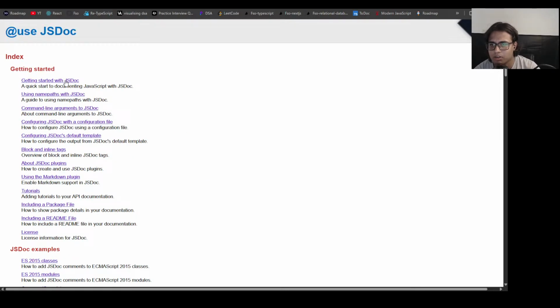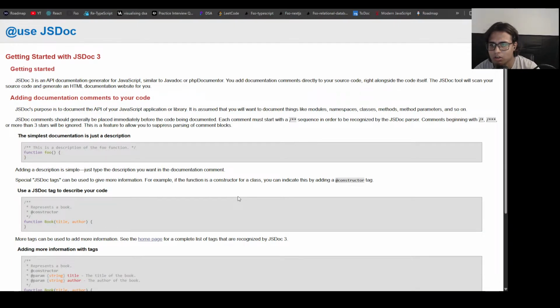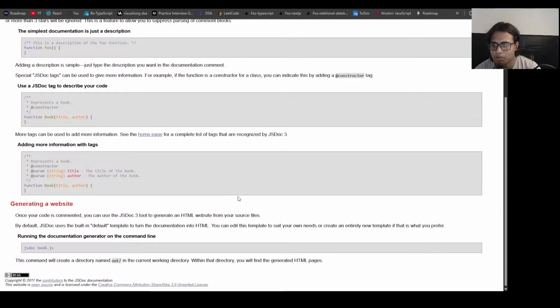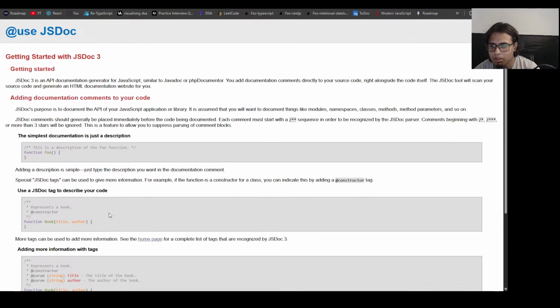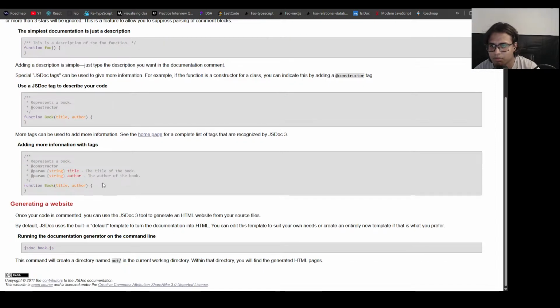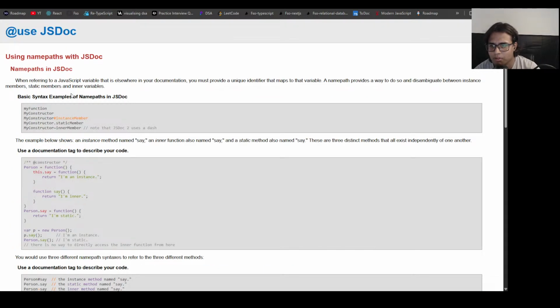Getting started, a quick doc is constructor. Param string title, string author of the book. Yeah, that is basic syntax example of a param. Know that JSDoc2 uses a dash.